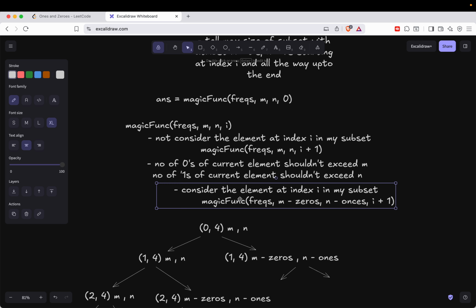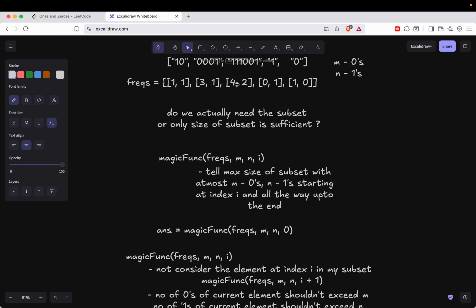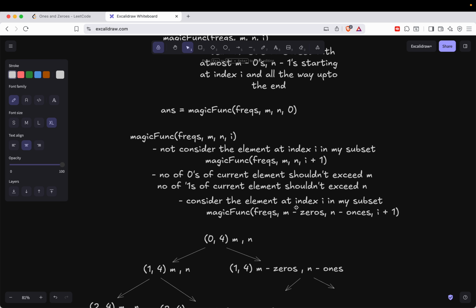If I consider the element at the ith index, the number of zeros will be reduced, right? As I mentioned previously, it was 5 and 3. By choosing this particular element, m will be reduced by 4 and n will be reduced by 2. So m will be reduced by the number of zeros at the ith element, and n will be reduced by the number of ones at the ith element. And we have to get the answer for the next elements.